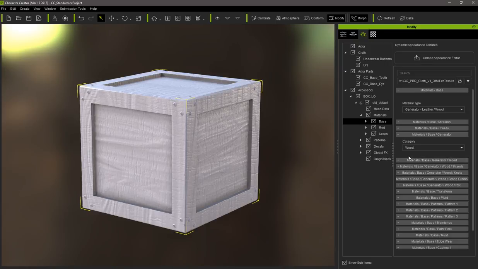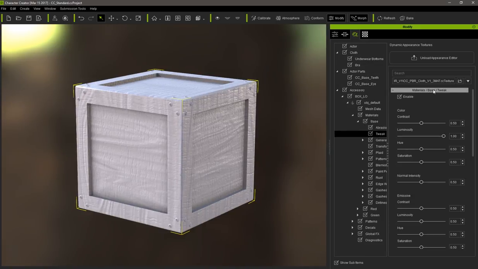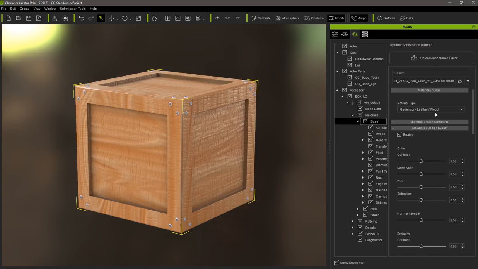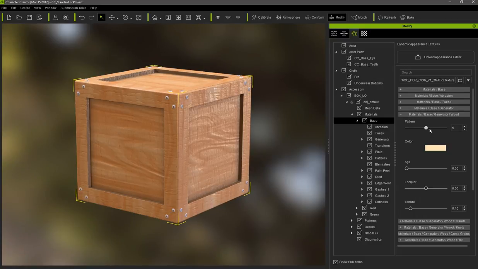Under Base, you can still tweak your material values such as hue, saturation, and luminosity. This sample white box already contains a color value, so let's restore it back to the default wood look by setting the luminosity back to 0.5. You can also double-click the text of any parameters to set it back to default. Okay, now let's go into the first modifier section of our crate and adjust some of the general base values.